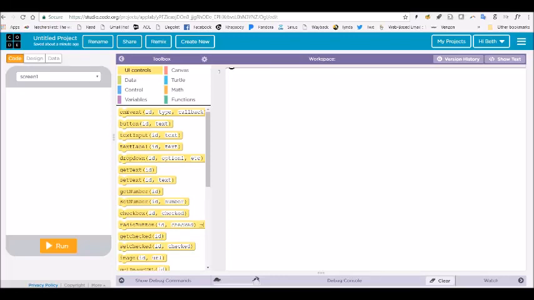The assignment is to create a game in App Lab, and the game is going to record how many times you click a button. All right, it's a simple game, but the whole idea is I want you to understand variables and get to work with variables a little bit. So the variable is going to be the score.